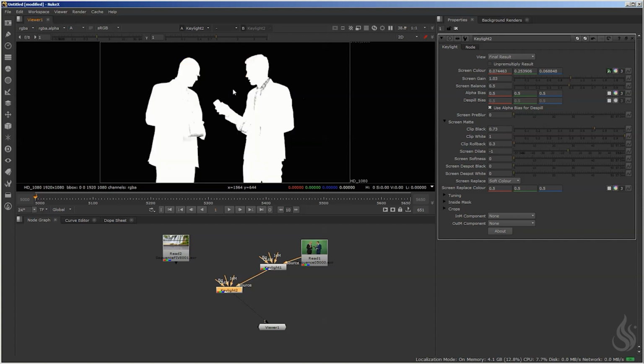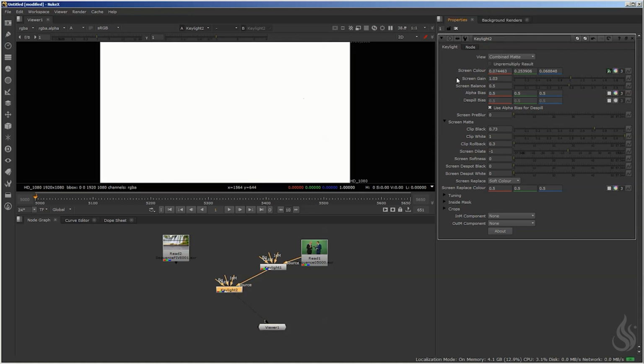Let's go and get that alpha. Cool. How do we do that? Number 1, we need to go to here, combine mat. So we're going to combine the mat. That's combined mat. Okay. Ooh, what just happened? Hold on a moment. We have a few things that need to be tweaked.